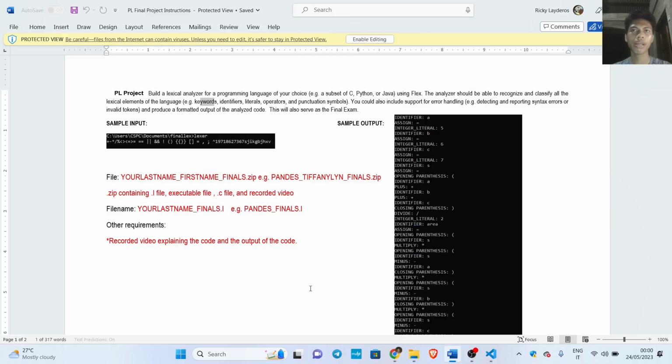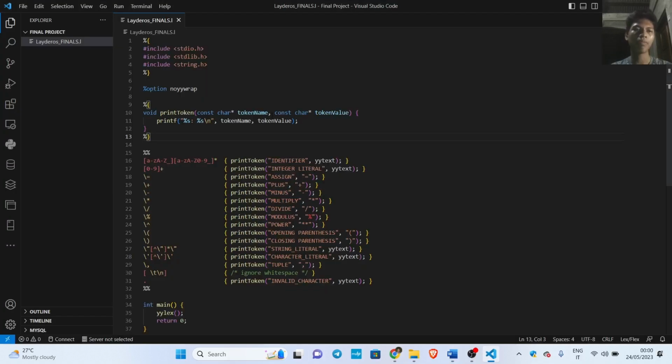special characters, letters, and numbers. So before running that code, I will explain this lexical analyzer program. First and foremost, this is the header for the top part of the code, which has the include stdio.h, include stdlib.h, and the include string.h.